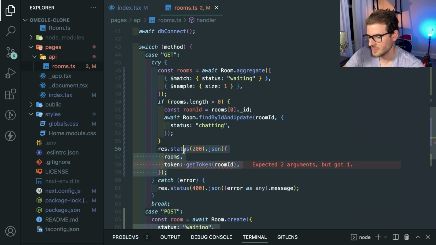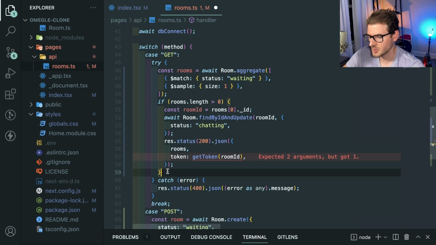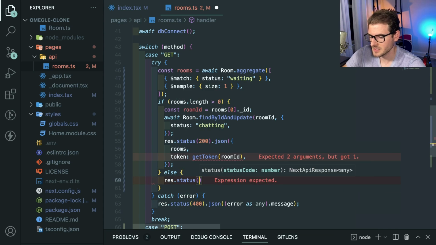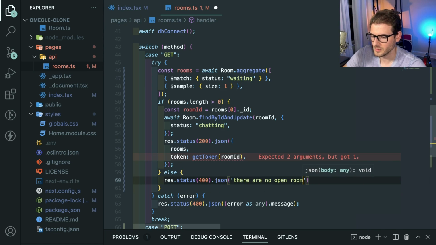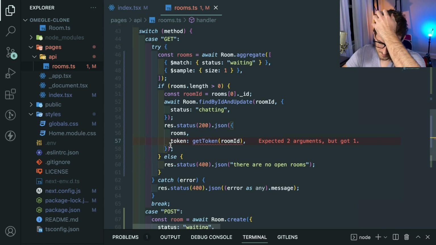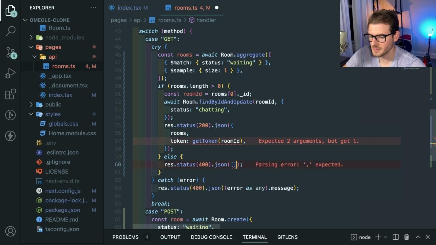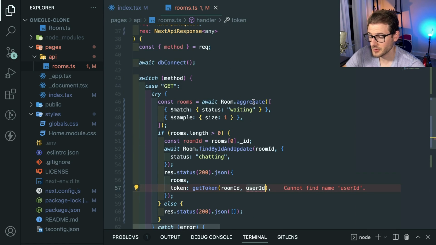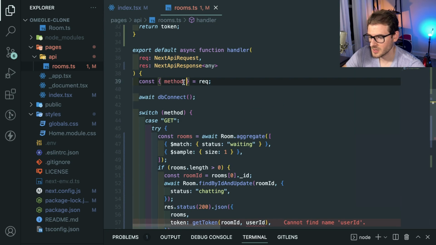In fact, if there's no rooms, we should probably throw an error. So I'm going to go ahead and say else res.status of 400 JSON, there are no open rooms. Or in fact, I'll just return an empty right here. How about that? So if there are rooms, then I'm going to go ahead and get the first room. And then using the room ID, I need to get the user ID too. The user ID would have to be passed in from the request, which I'm guessing comes from the query.